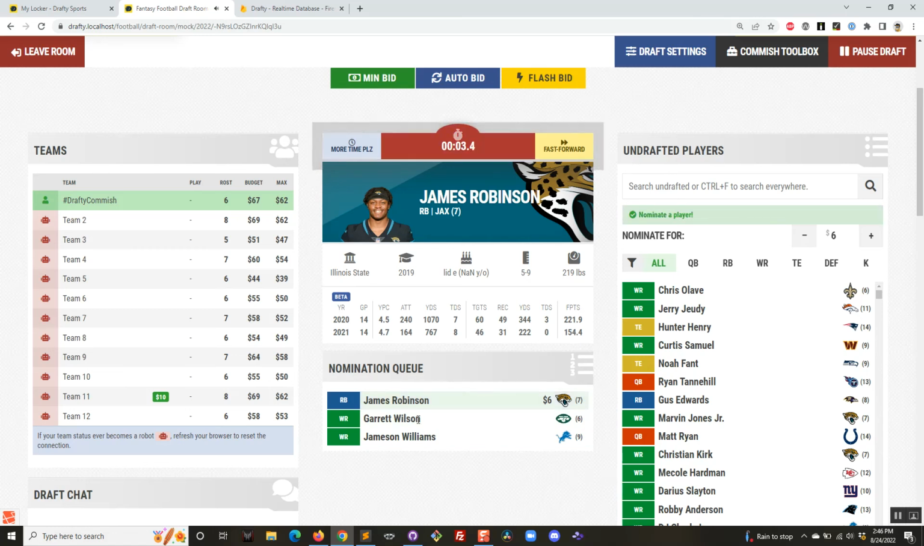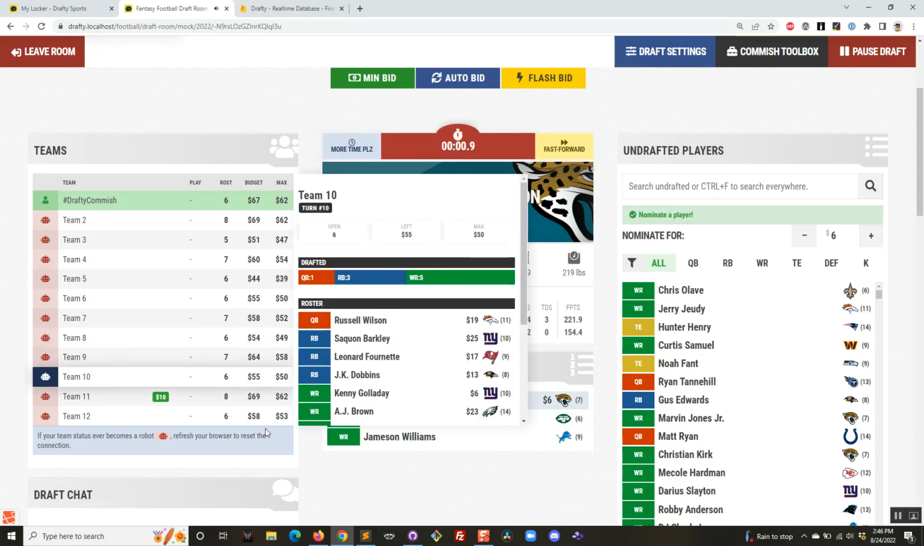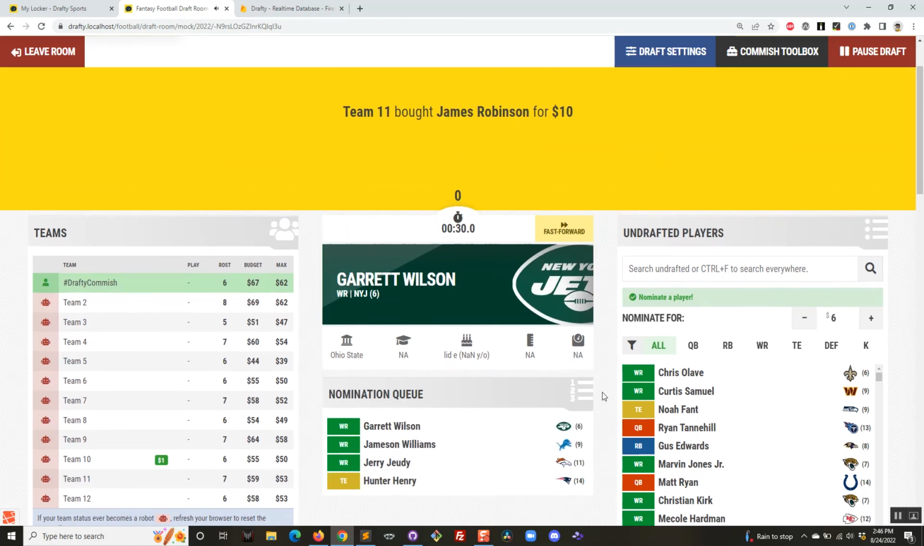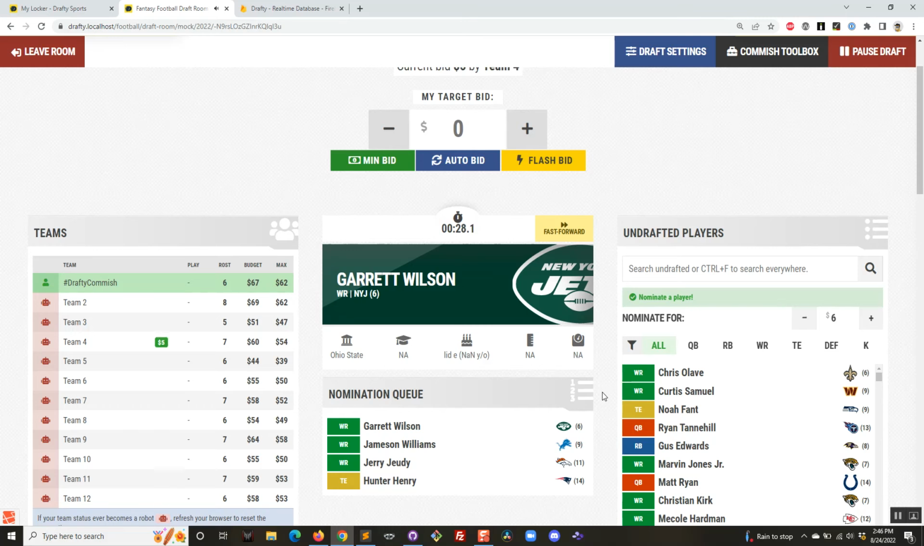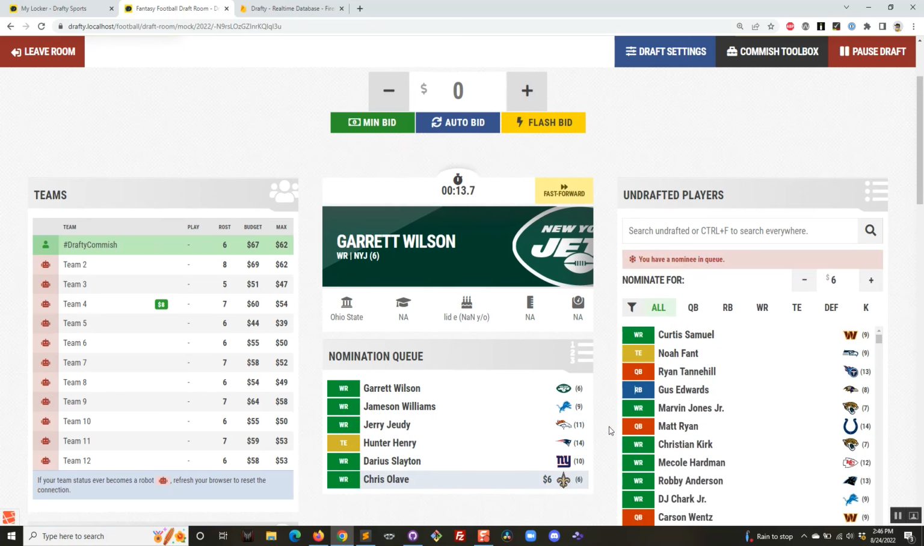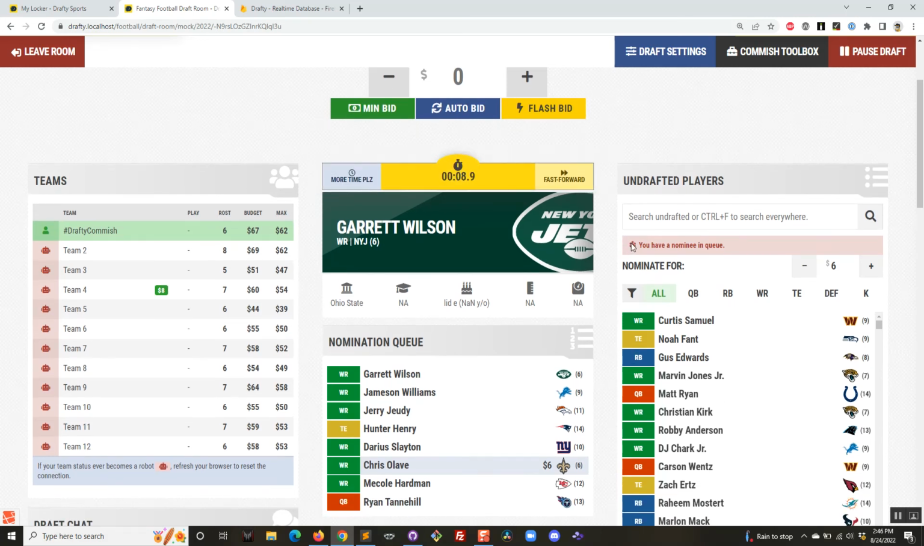Now my cooldown started right away, and that's because the player I nominated came up for auction right away. If I were one of these other teams, then my cooldown would not even begin until my player comes up for auction. So you see that a couple other players just got nominated from other teams, Garrett Wilson and Jamison Williams. And so we have no downtime now in between our player auctions because we're building out this nomination queue. There's Hunter Henry, Jerry Jeudy, Darius Slayton getting nominated down below. And now my cooldown has expired, so I can nominate, let's say, Chris Olave for $6. And so if I scroll down, now I am sixth in line with my nomination, which means I have a nominee in queue and I cannot nominate another player until Chris Olave comes up for auction.